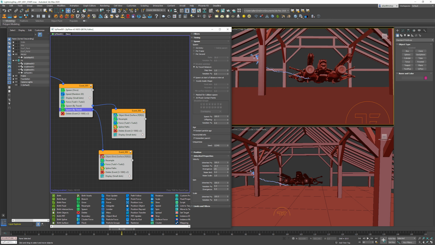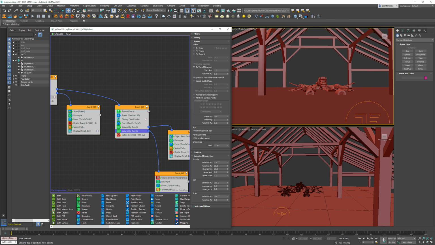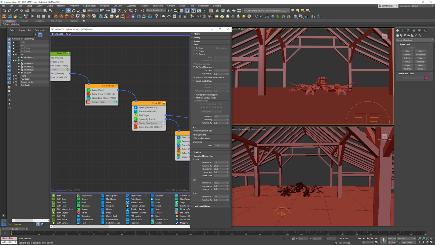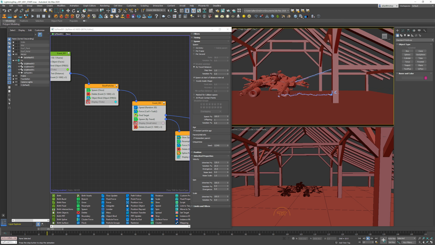I might go back in, set some divergence on the spawn here. I think that might help just kind of randomize it a little bit more. And lower the velocity. Actually, yeah, I'm going to increase the velocity. Okay, anyway, that's the general idea. So hopefully that makes sense. All we're doing is we're creating two sets of electricity being spawned, allowing us to get some pretty interesting stuff.